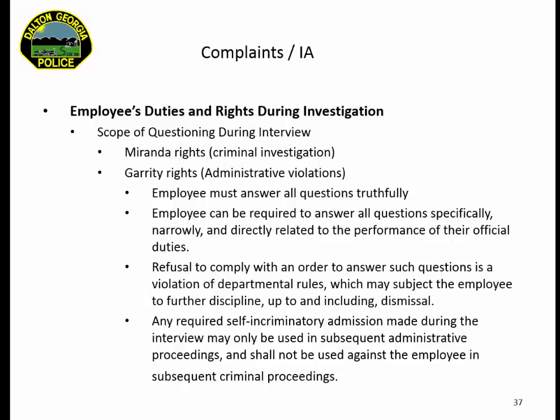So the criminal investigation will be conducted prior to an administrative investigation. And again, whether it's criminal or administrative will determine if Miranda or Garrity rights apply and which one applies to that.